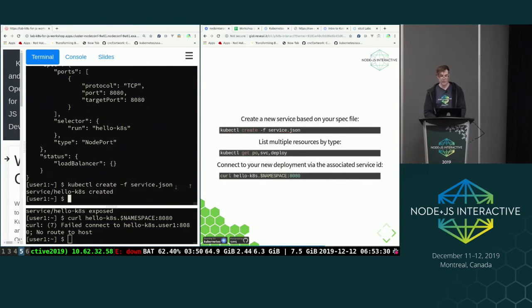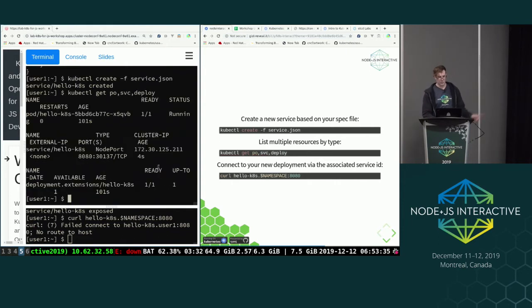Now I'm going to create the service, and we're going to see what we get as a result of this query. I'm running kubectl get PO, which is short for pod, comma SVC, short for service, comma deploy, short for deployment. This is listing multiple resources by type using the command line. Nice to know that you can easily do that as well.